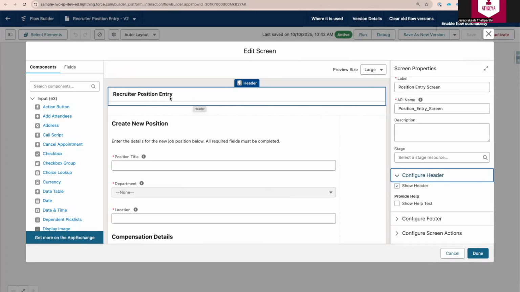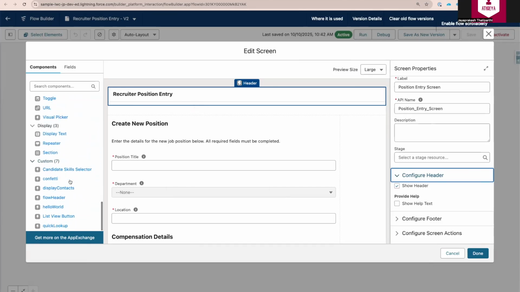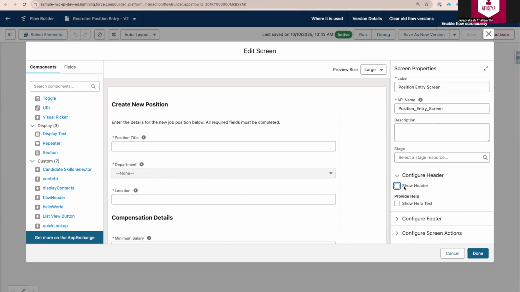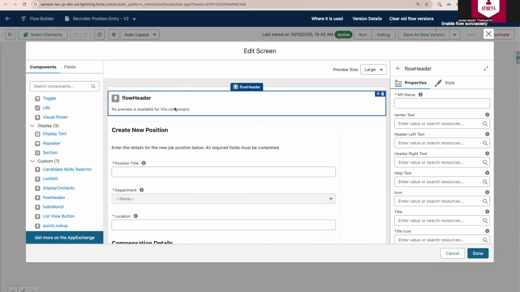In order to achieve the customizable header functionality, I have created a flow header Lightning Web Component. So I can use this flow header Lightning Web Component and configure the header. In order to use this flow header, I'm unchecking the header so that I'm not using the standard header that Salesforce provides. And I'm dragging this Lightning Web Component on the top of the screen. Now I'll have a flow header component, which is my custom component.